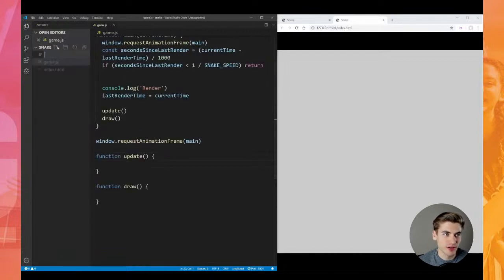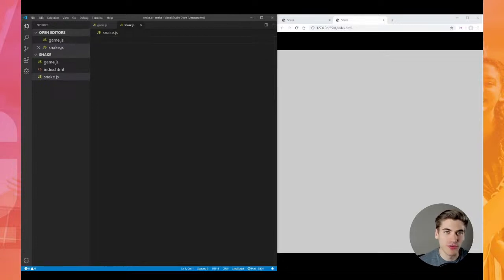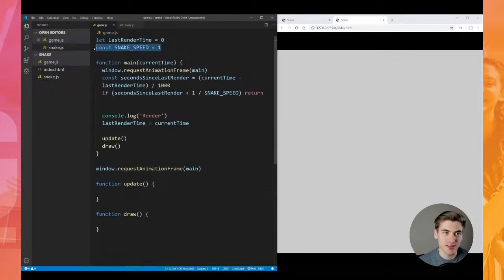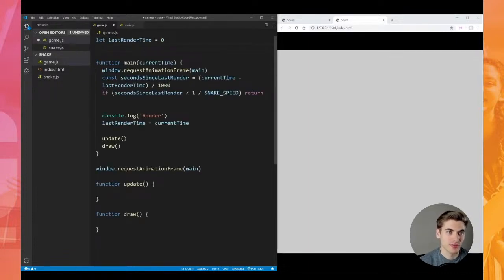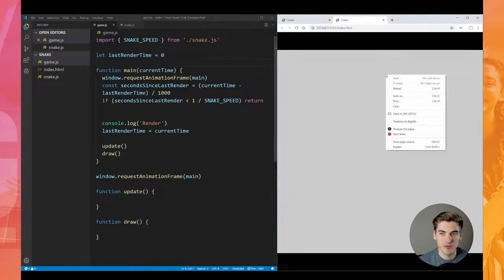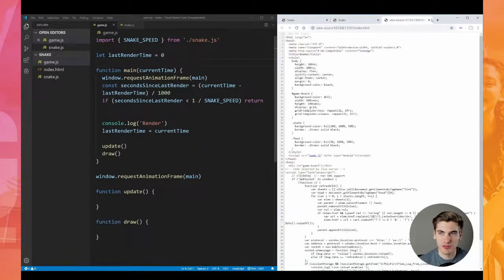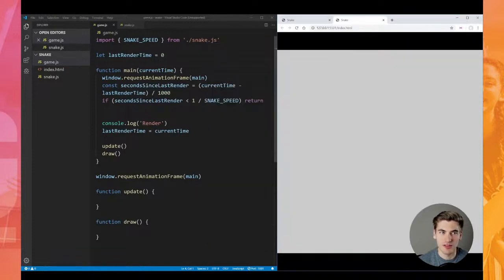We'll create a new file. We'll call it snake.js. And inside of here is going to be where all of the code for our snake goes. So let's actually take this snake speed and move it into snake.js, and we're just going to export this so that we can use it inside of game.js. So we can just come down here, import, and we want to import snake speed from /snake.js. Just like that. And if we make sure that we render and inspect this, it should still be printing out render, so everything is still working.